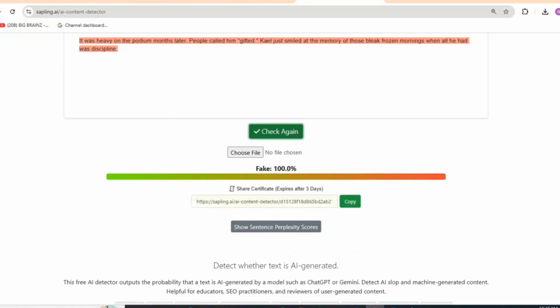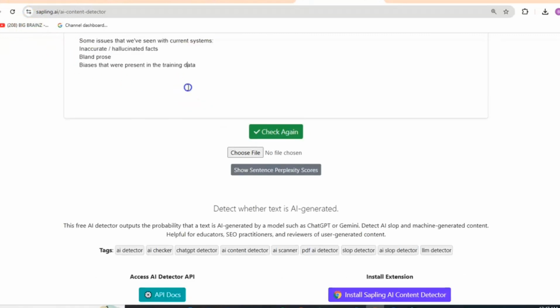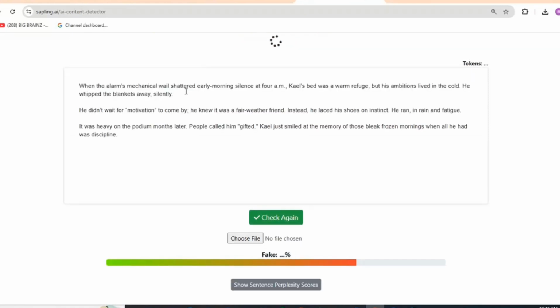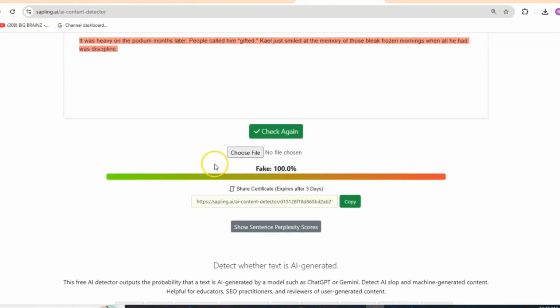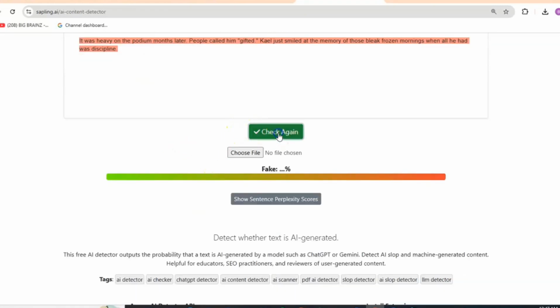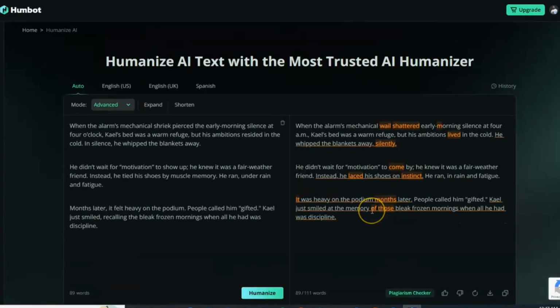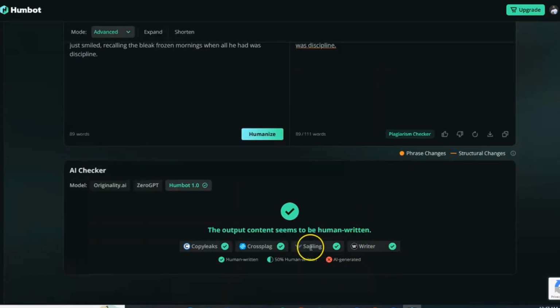All right, so let me reload this to be sure we are working on a current network database, guys. So clear this out and paste again, then hit, and 100% AI, guys. So this is to show that our humanizer did not do justice 100% when it comes to Sapling AI, guys. So I am not going to be forcing this video to show that HumanBot is 100% accurate.